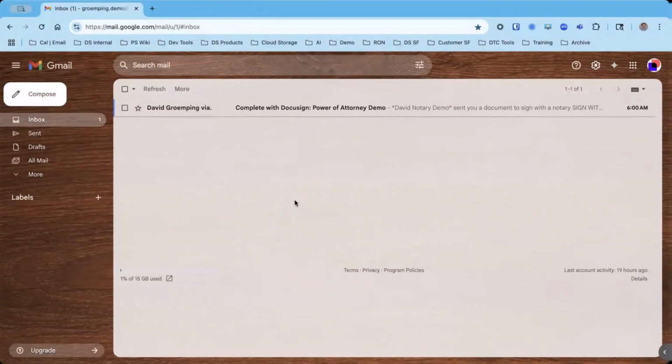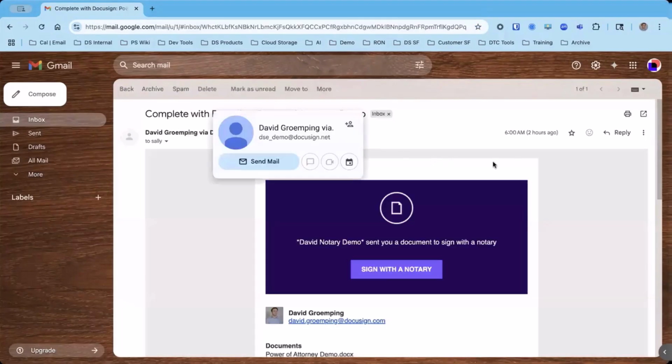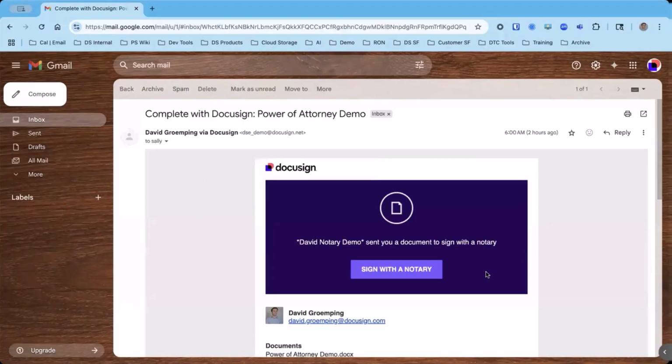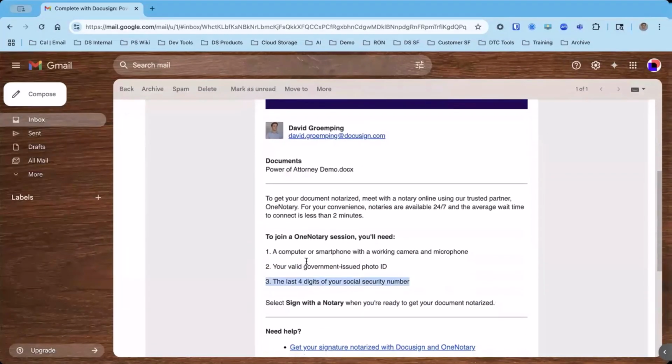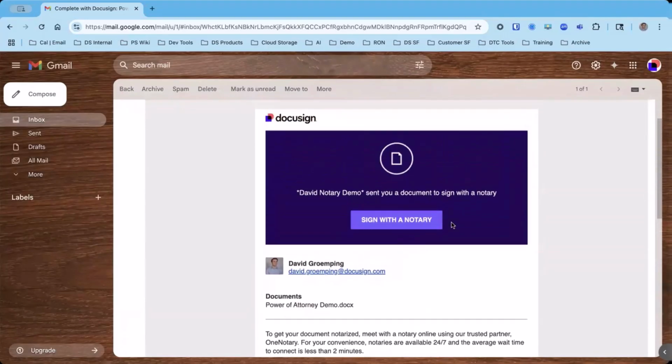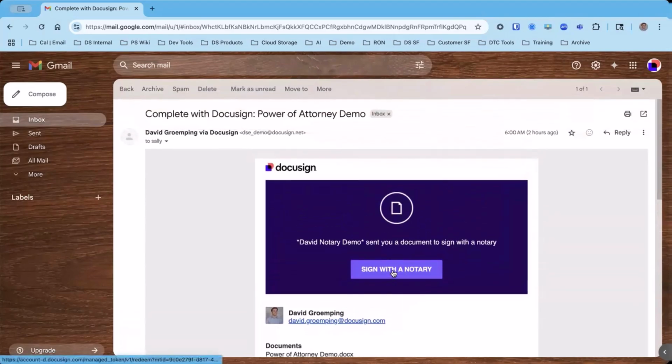Okay, switching hats now, we're going to go through the signer experience. As the signer, I'm in my email inbox, and I can see I've got a notification from DocuSign. This is what I received in order to let me know that I have a document to sign with notary. So I can open the email, and I can go down, and there's a little bit of information here that lets me know what I'm going to need to successfully join the session and get my document notarized. So I'm going to go ahead and click Sign with Notary.